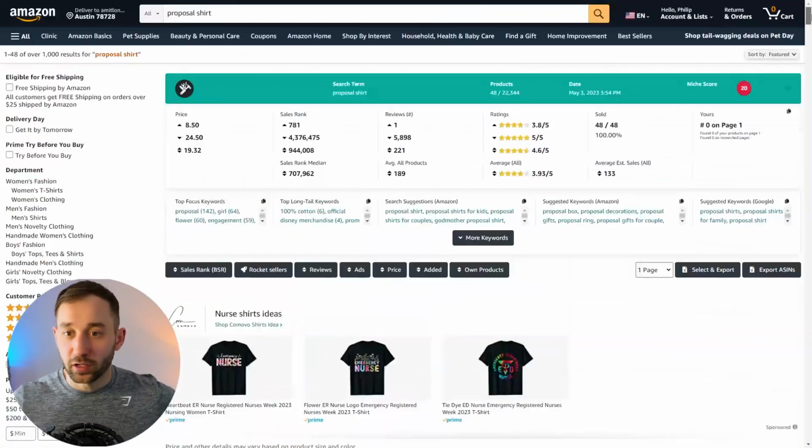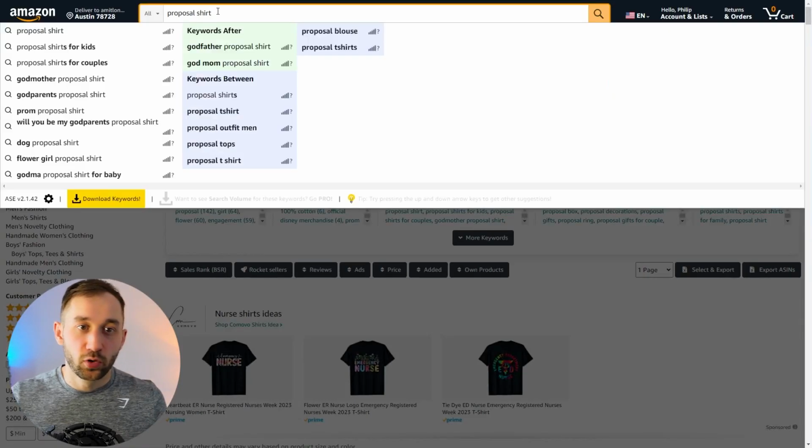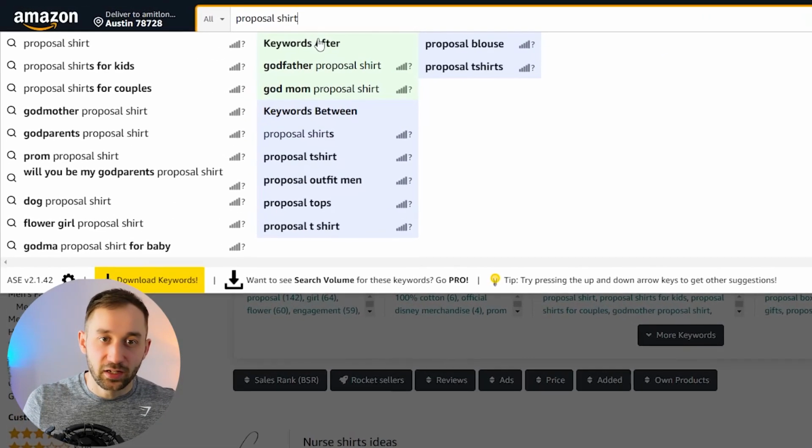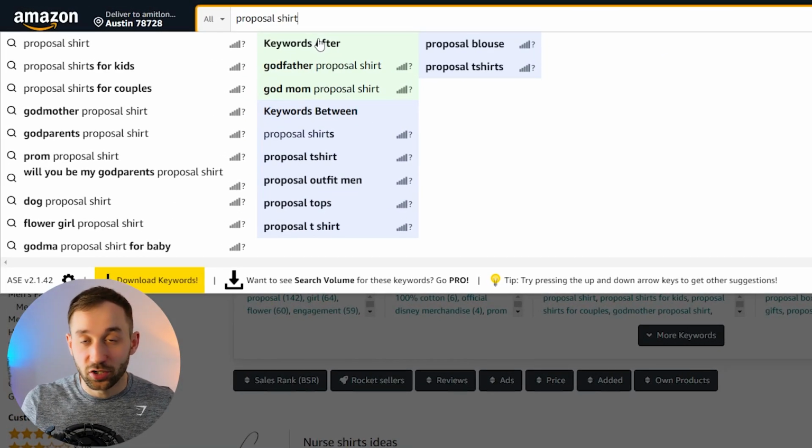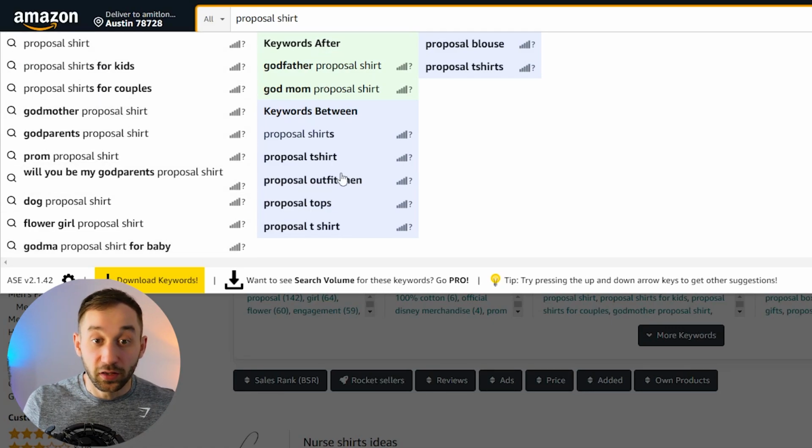But another thing you can do is right here in the search mask where you've put proposal shirt, if you just stay in this, then AMZ Suggestion Expander, if you did add it to your browser, is going to give you all these additional keywords. And these all have actual search volume. So people are typing in Godfather proposal shirt or Godmom proposal shirt.